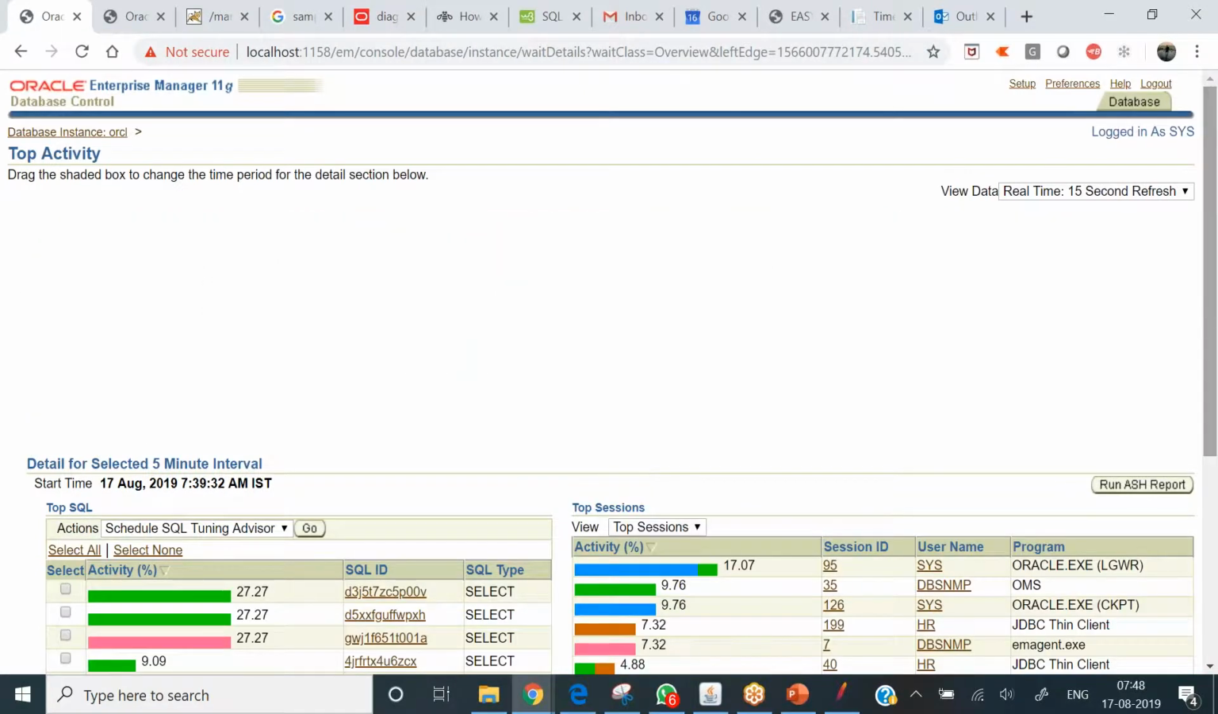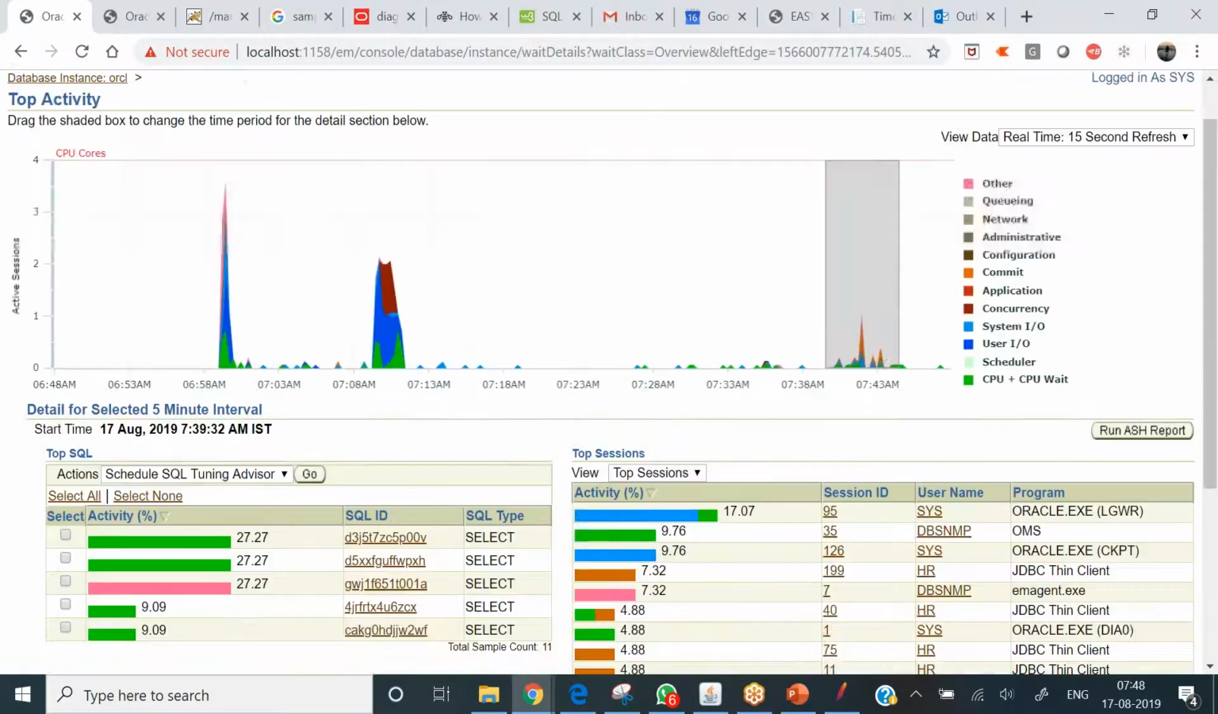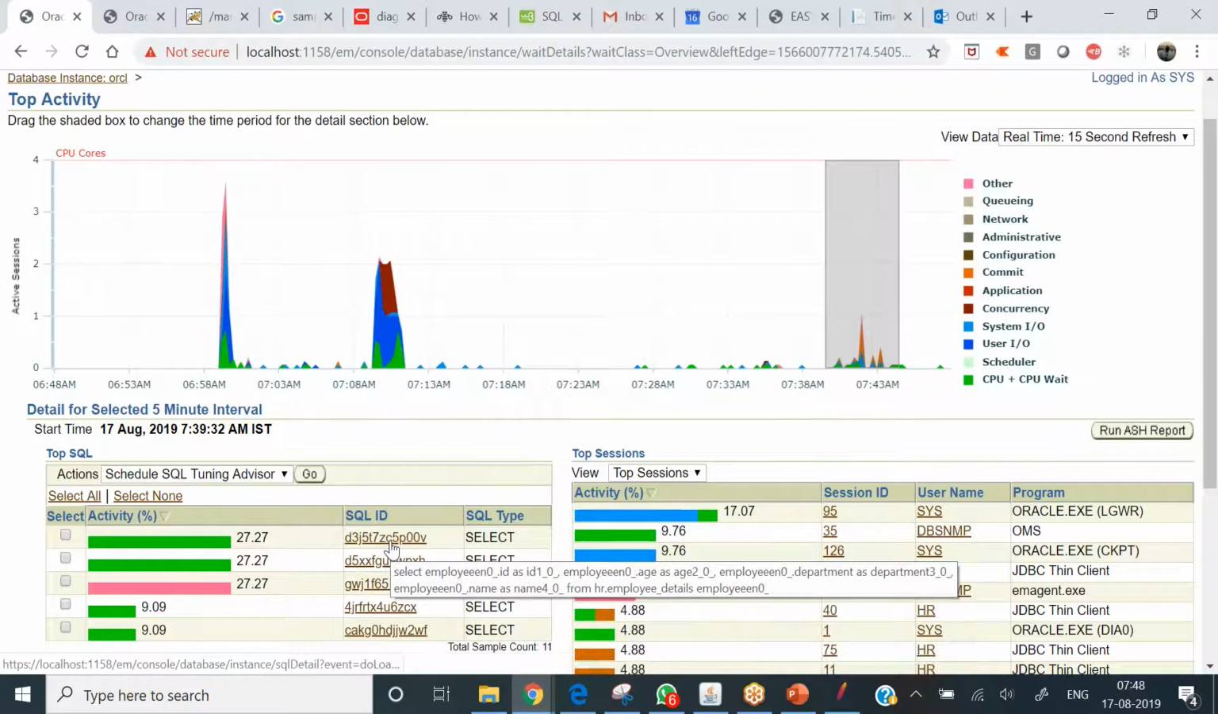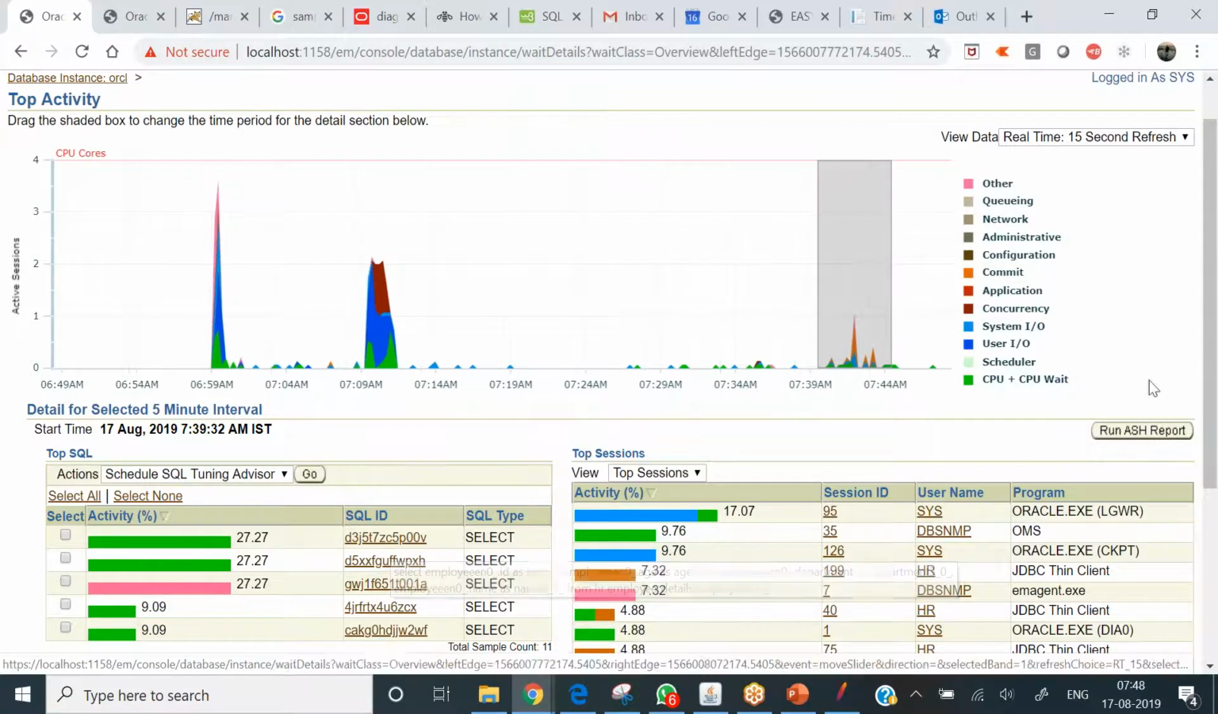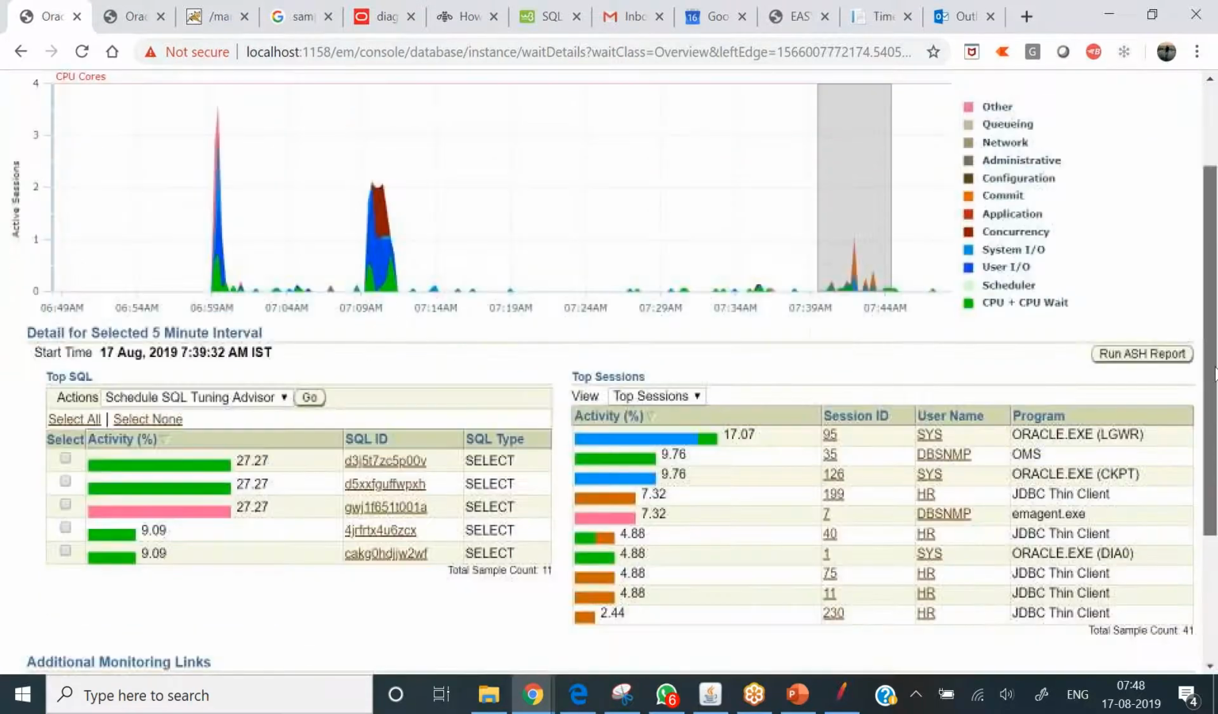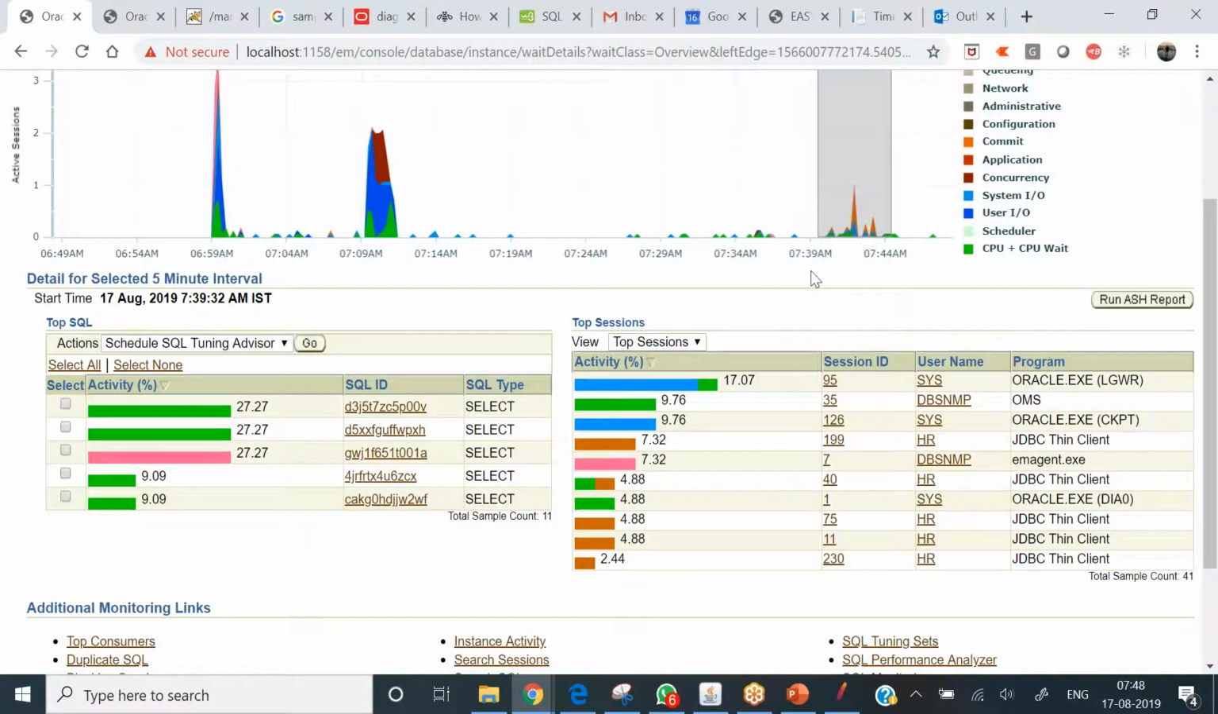Okay, now you can see these bars over there. This orange is nothing but commit application concurrency. If you hold on this query, you can see this select employee ID, and this is the query that is actually triggered by our test. So what we can do is try to get one AWR for that particular duration. This is 7:39 now, so this duration is between 7:39 and 7:44.